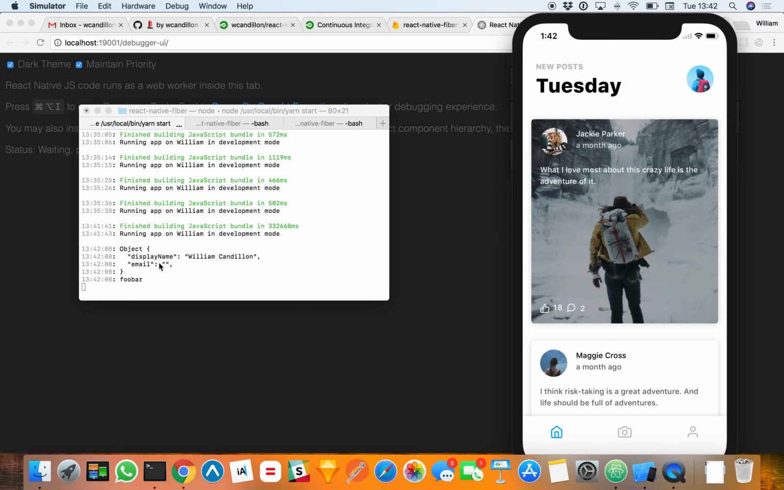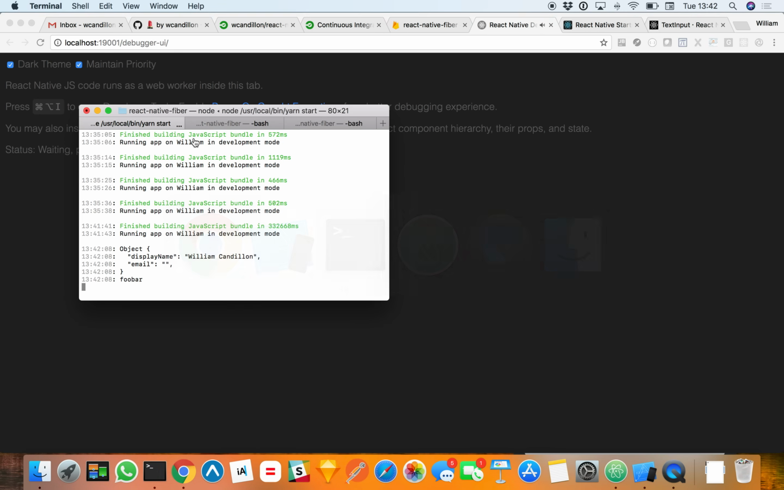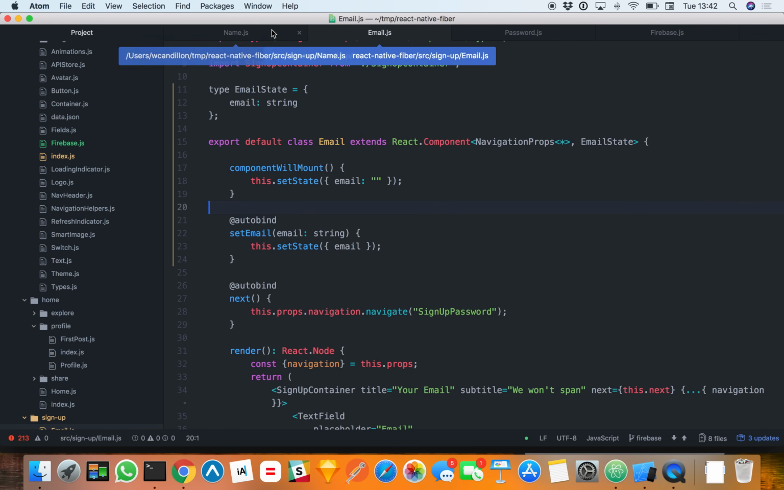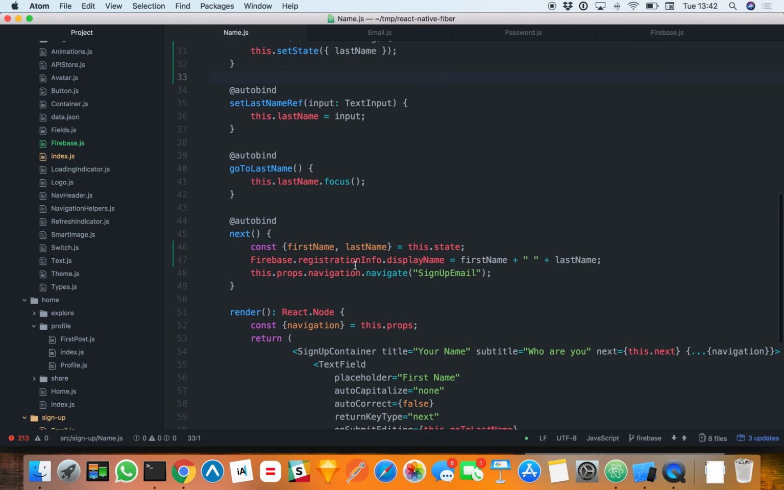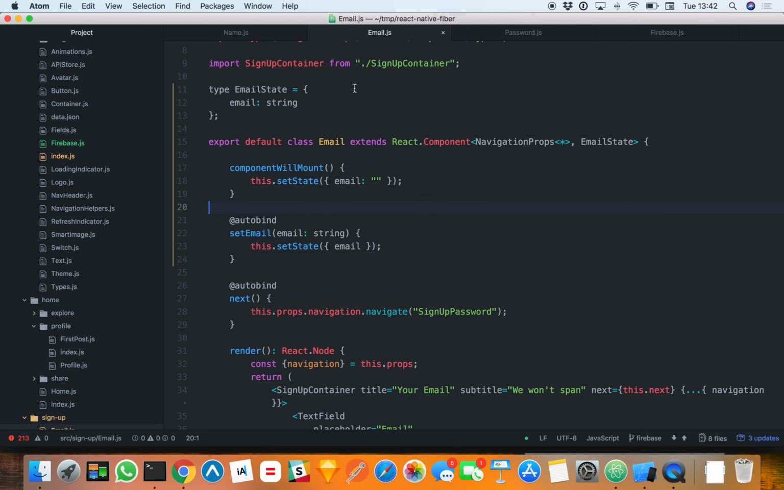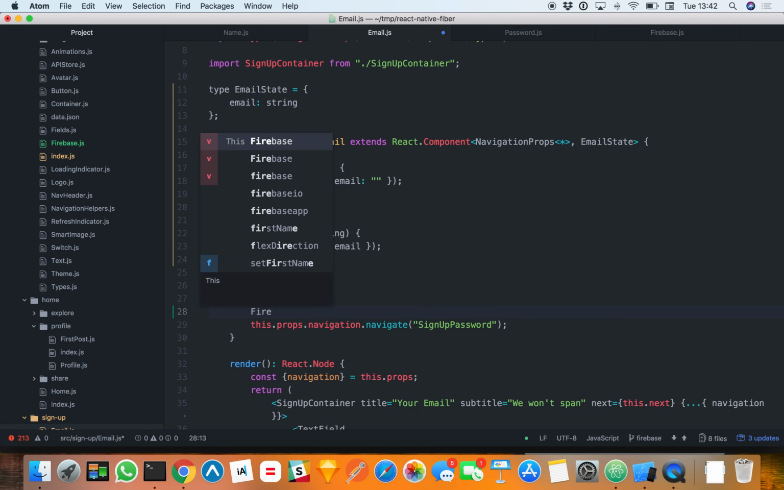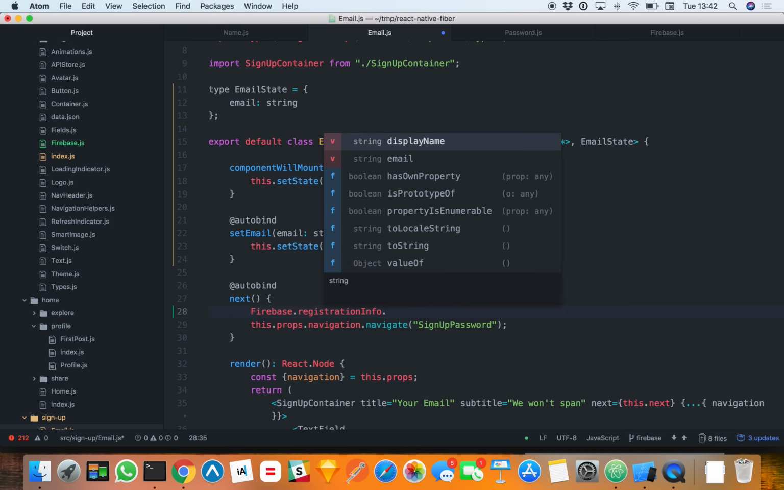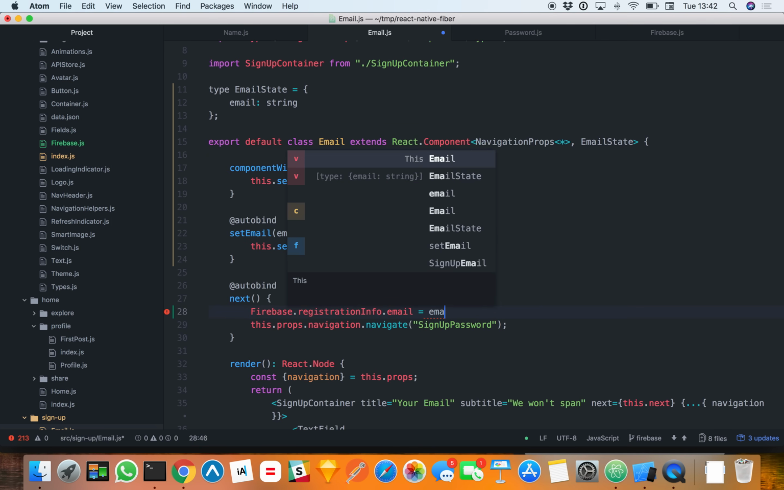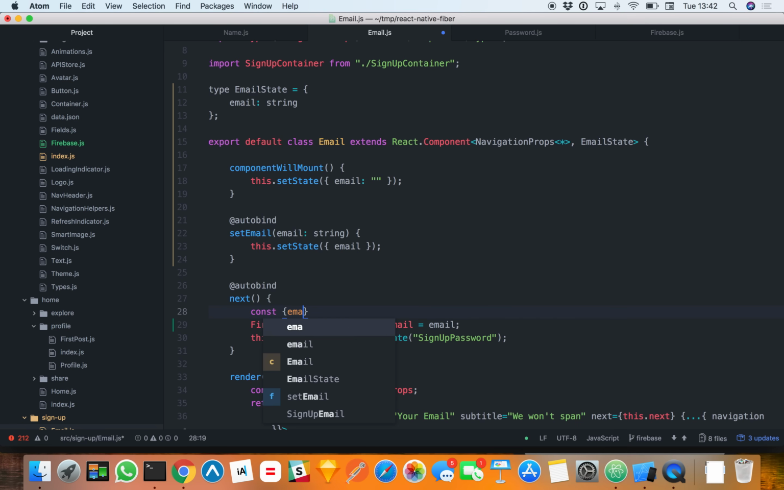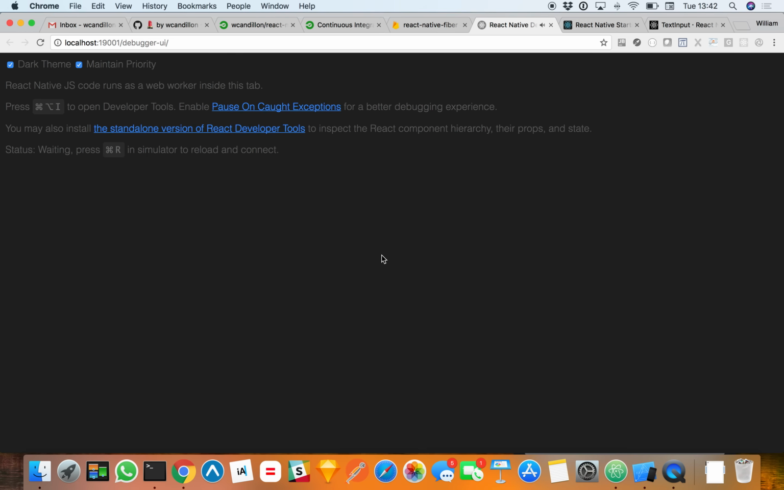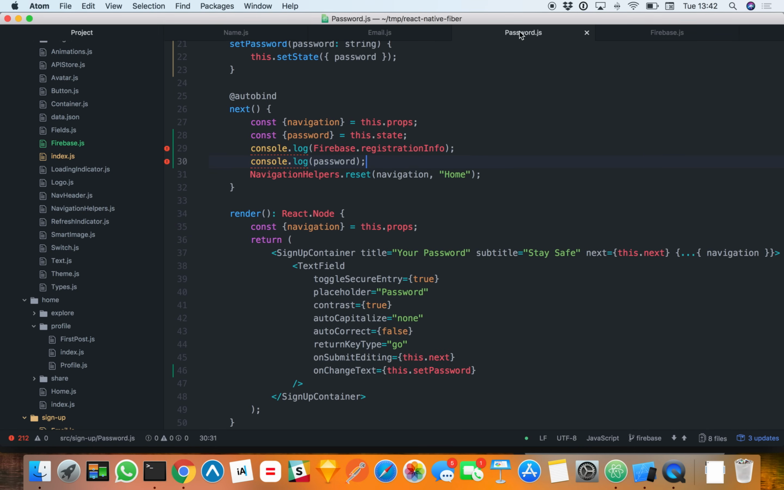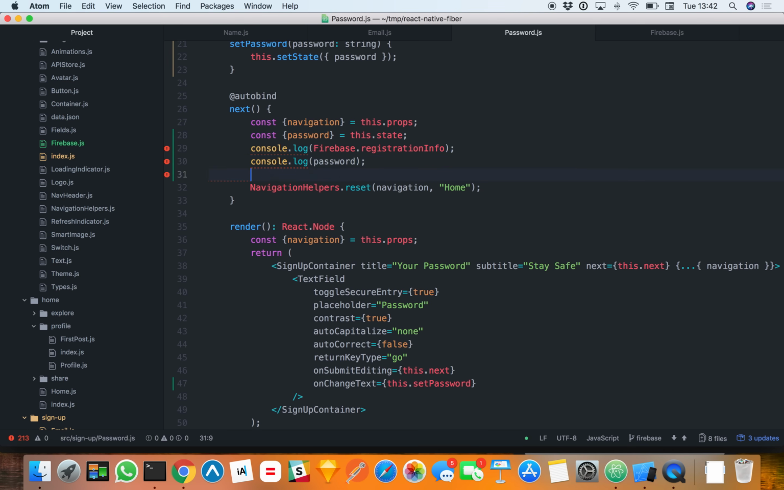So we have the display name, password, but not the email, and I think it's because we forgot, the way we did it here, to do it for email. So here we need to do Firebase registration information email equals email. All right, so now that should work nicely. And so now we have all the information to create a registration.